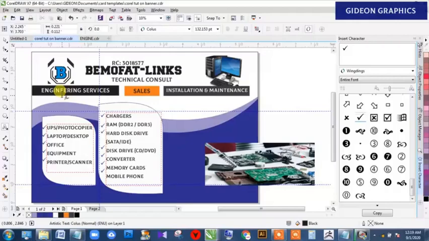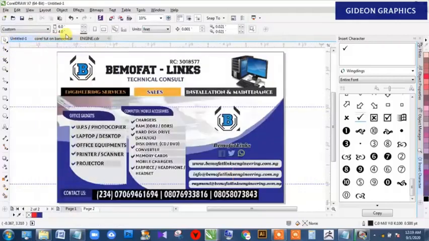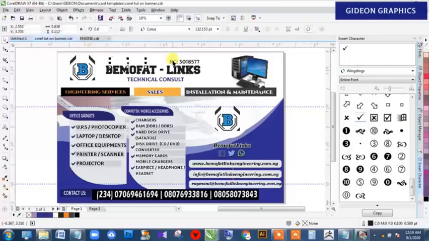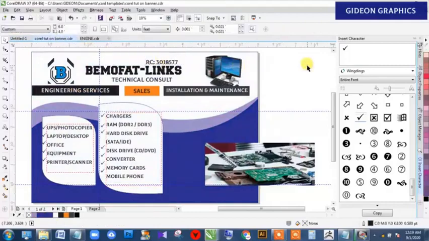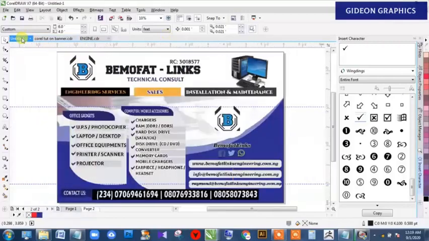So I'm just going to drag it in this direction. Okay, and that is fixed. Then we have just about 3 more parts to finish up with this tutorial. I want to insert these 3 areas: the Bemofart email, the other email, this and this.